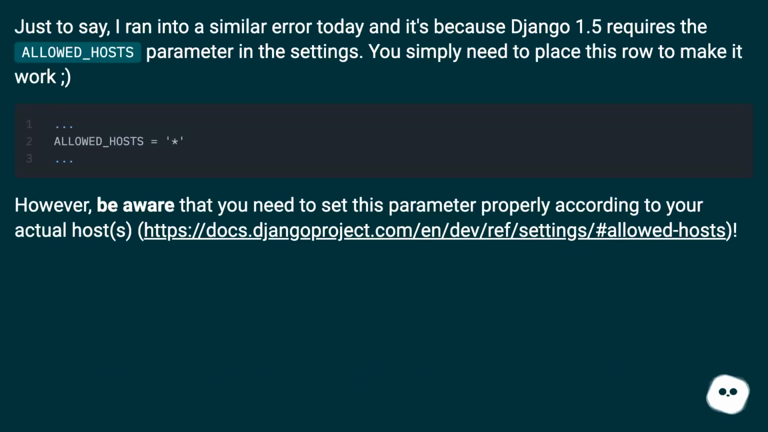Just to say, I ran into a similar error today, and it's because Django 1.5 requires the ALLOWED_HOSTS parameter in the settings. You simply need to place this row to make it work. However, be aware that you need to set this parameter properly according to your actual hosts, this URL.